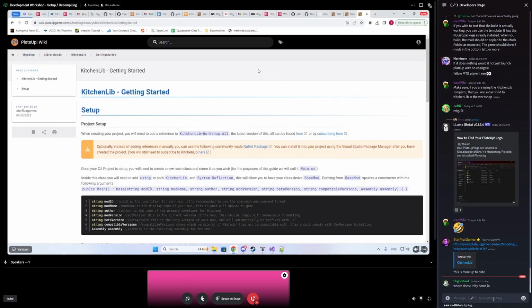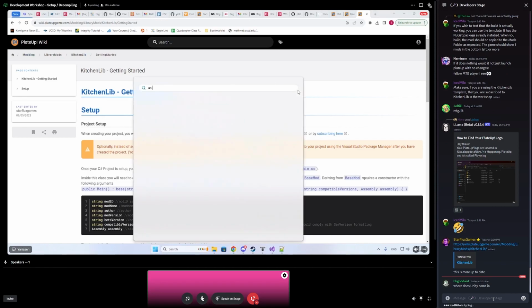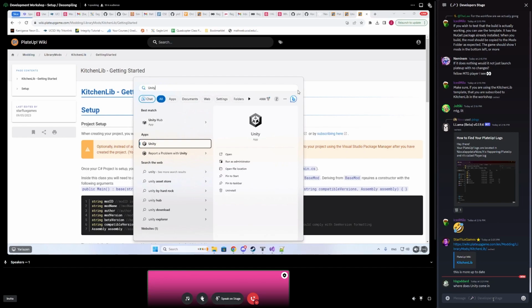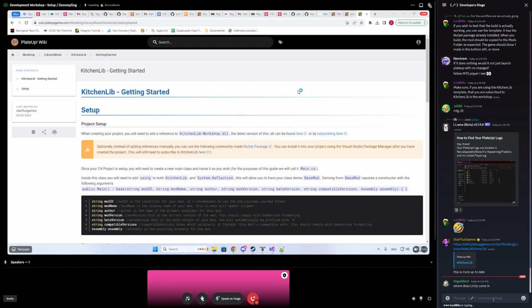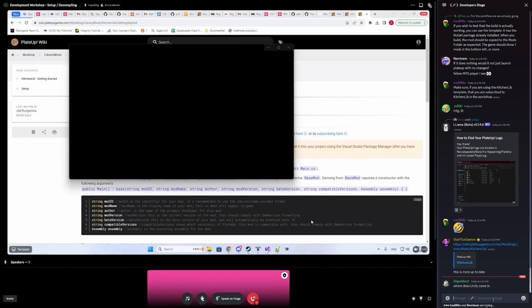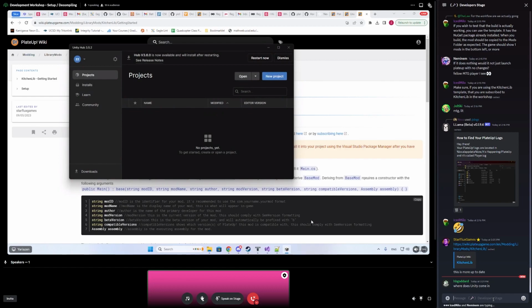Where does Unity come in? Okay, so Unity is only used for modeling. Let's say you wanted to make a new cosmetic. You would have to import it into Unity, and then make an asset bundle in Unity, and then we can access the asset bundle from our code to use that asset.